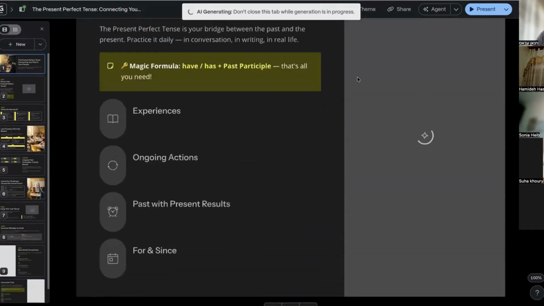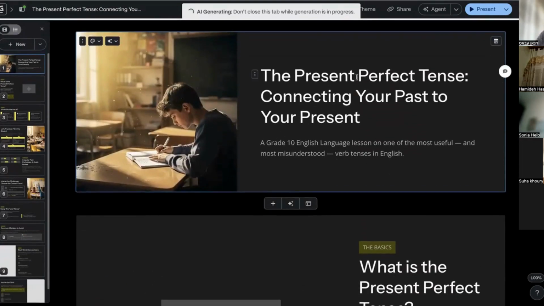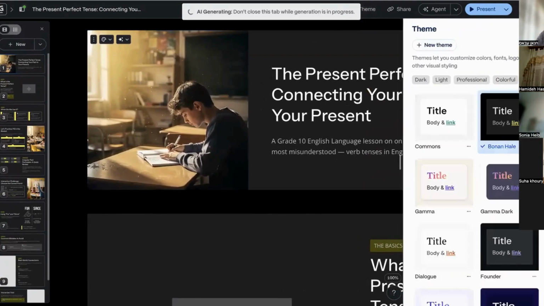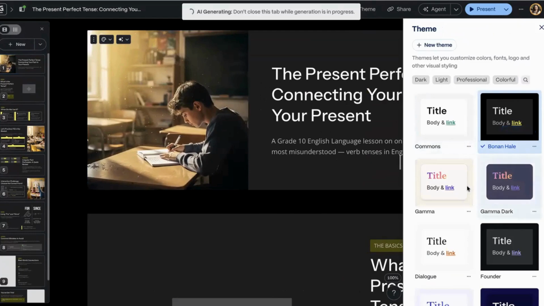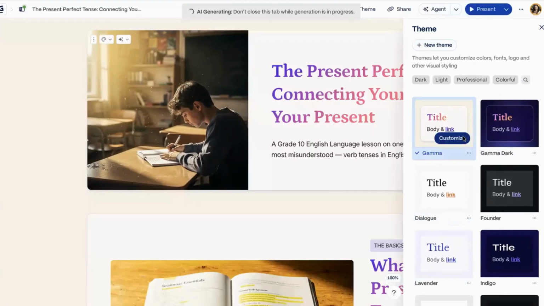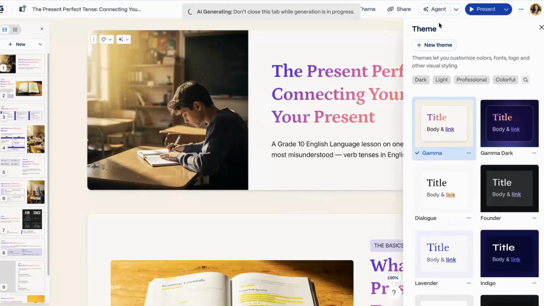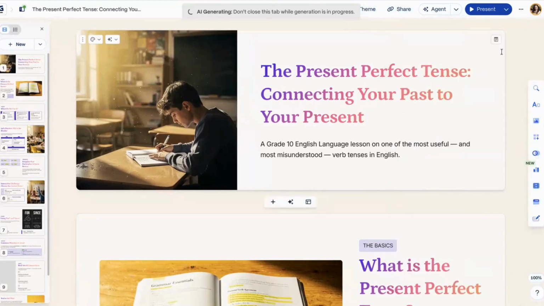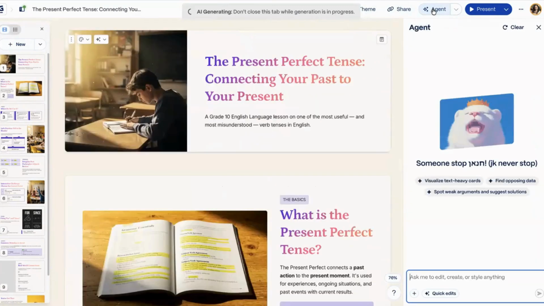And here, I don't want it to be in black, so I want to change the theme. I want to change it to a lighter one, like let's say this one. This is better. I click on theme and I choose the theme that I like most. And then if I want some changes, I can ask the agent here. We can chat with the Gamma. I click here and I wanted to add more exercises.